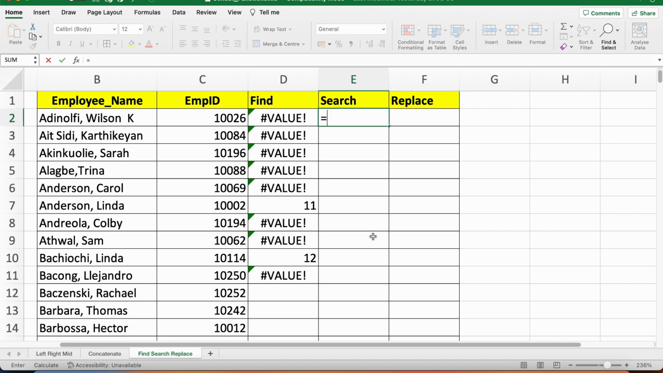Type in equal to search, then open bracket. Now you will find the same syntax. Find text means the text which you want to find, within text the text from which you want to find, and the start number of the text. Here we will take a start number as 0, for example, so that it becomes very easy for you to visualize what actually the point of start number is.